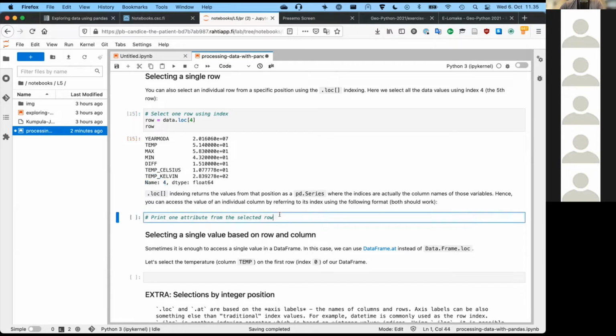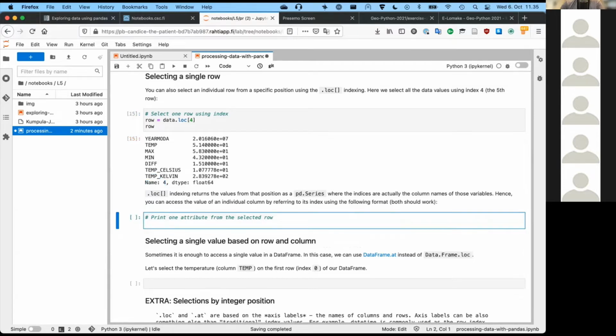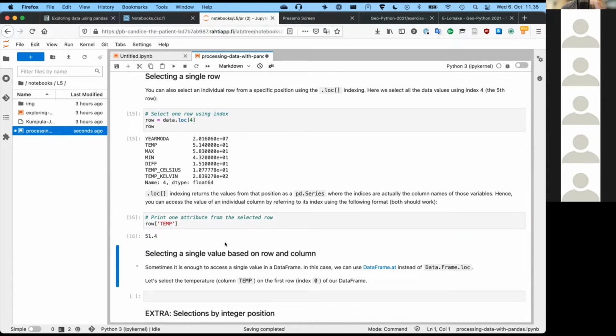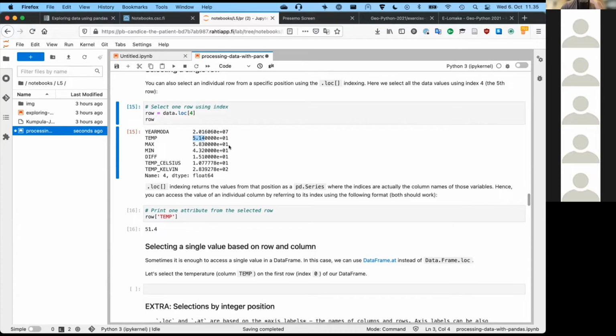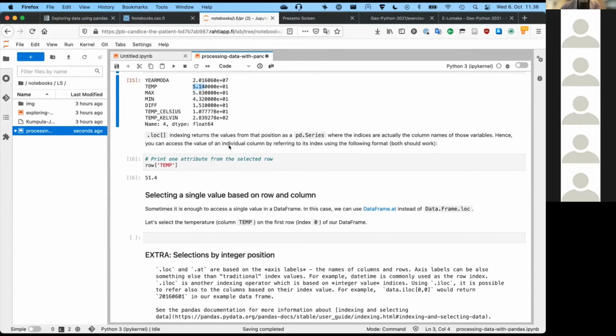And if we wanted to see just a single value out of there, we could print, for instance, out for our row, what is the temp? And if I run that, then I get 51.4. And let's just take a look here. Temp 51.4, or 5.14 times 10 to the 1. 51.4 is the value.